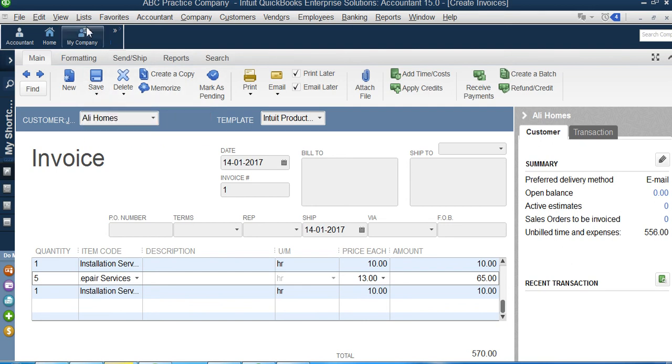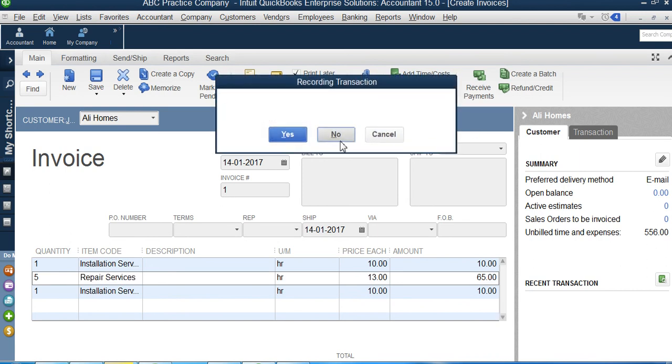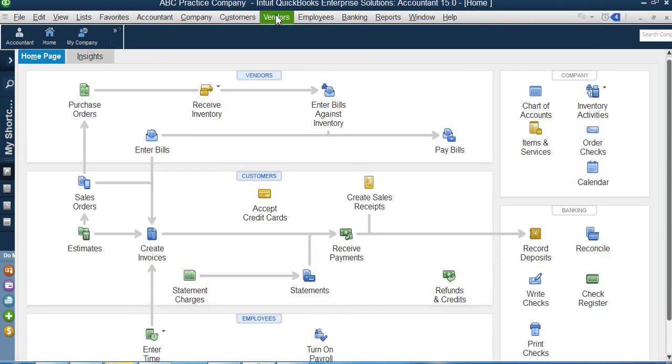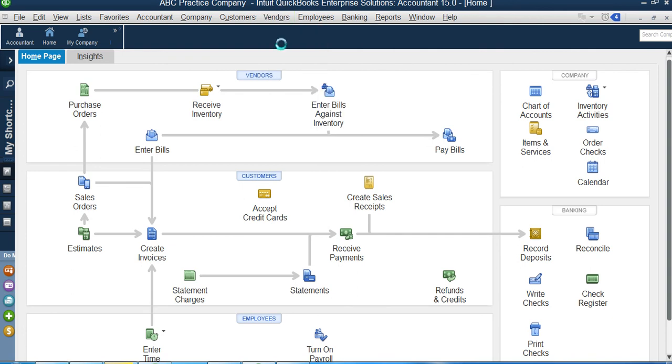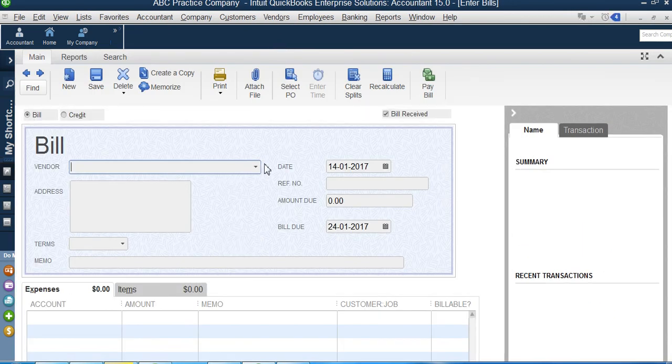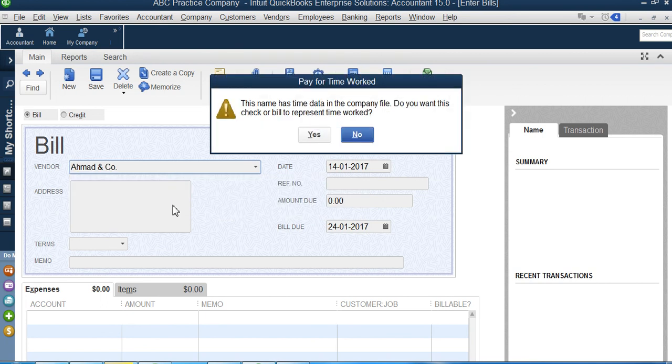Now if I want to pay for these services to Ahmed & Co, let's suppose I want to pay one. Okay, so for that I will come on vendors, I will click on enter bill. And then I will select to which vendor I'm going to do payment. I want to do payment to Ahmed & Co. Once I click it, QuickBooks says that sir, this name has time data in the company file. Do you want this check or bill to represent that time worked?